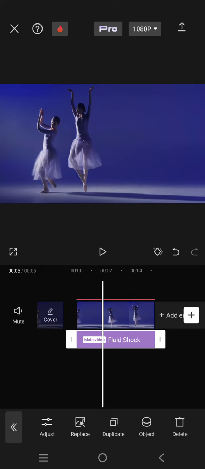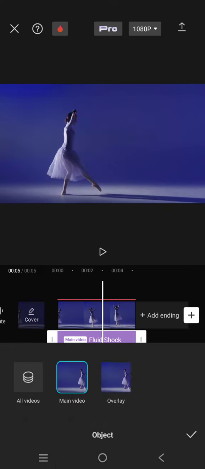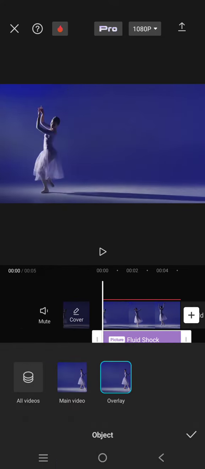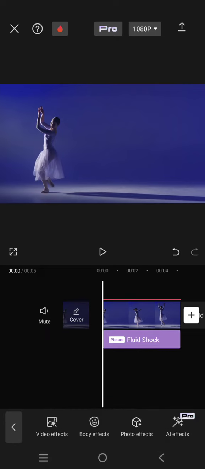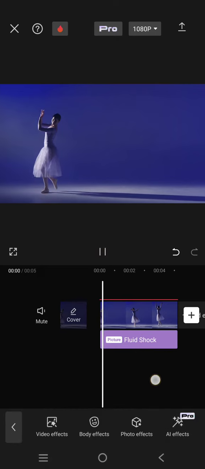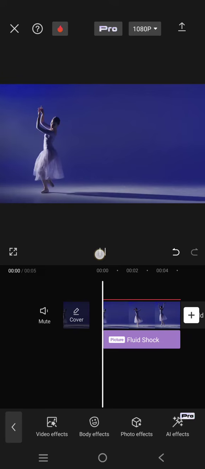Now on the effect, go to object and then choose to apply it to only the overlay. Click on the check icon. Now you are done and this will be the result.